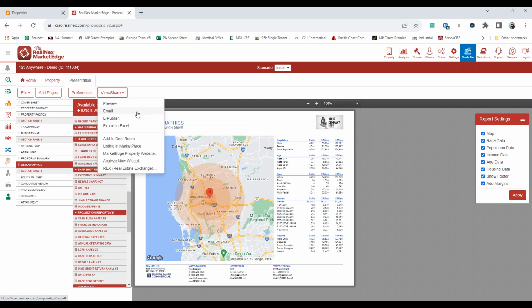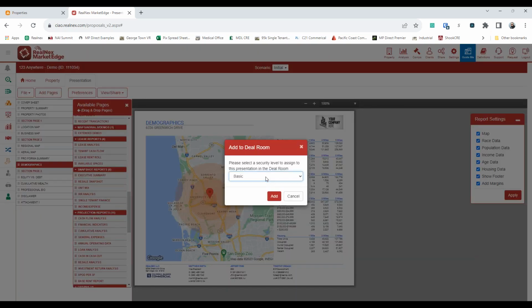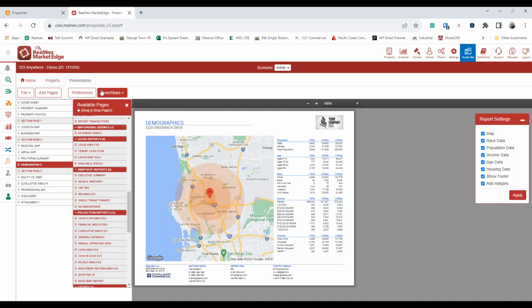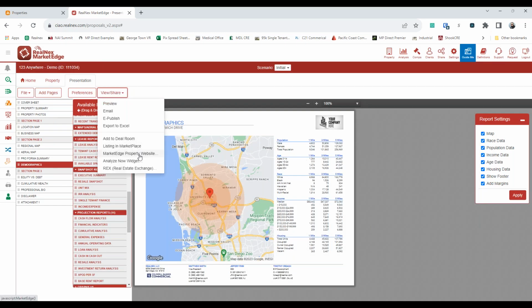e-publish, email. You can always add it to a deal room. Deal rooms have been super popular. We started to add it to the deal room with basic and so forth. Made it a little bit easier for you.